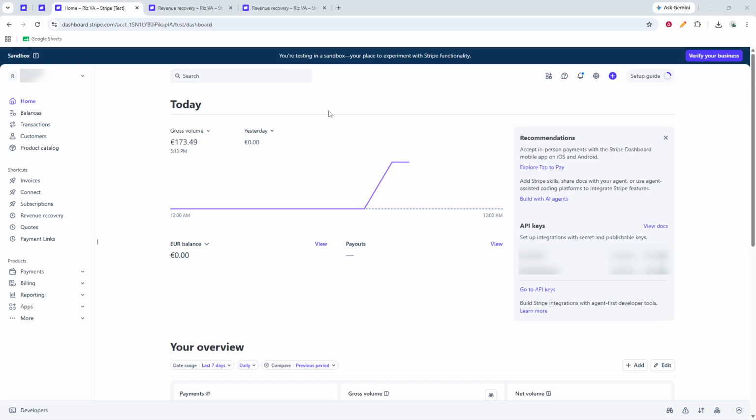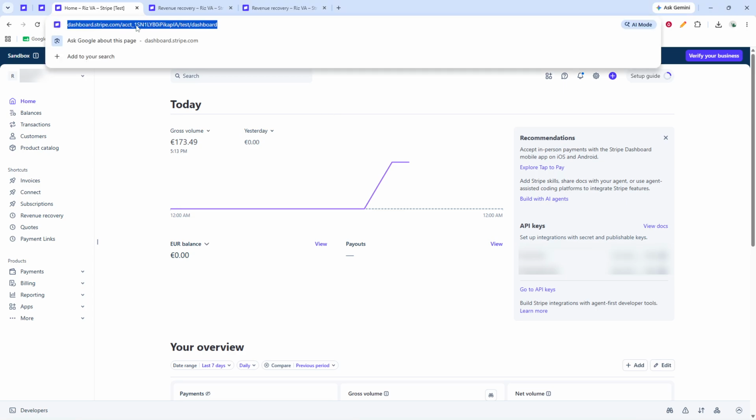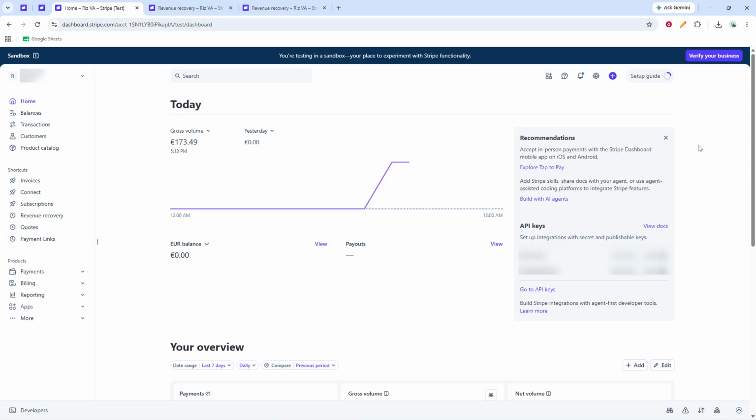In today's video, we are going to cover how to set up Smart Retries in Stripe. Begin by signing in to your Stripe dashboard with your account. Once you are in, look to the navigation area and go to Billing.